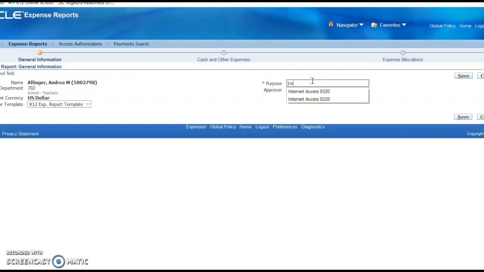Purpose, so if it's internet access, right? If it's March PD, it's March PD. So just put in whatever you're filing it for. I'm not going to follow through with this, but I'll show you how to do everything. And then you click Next.